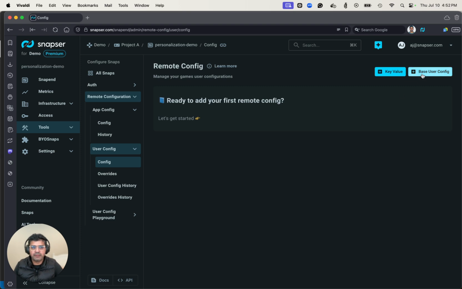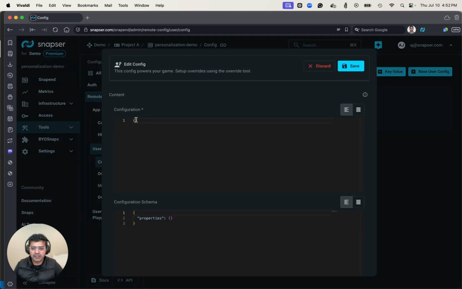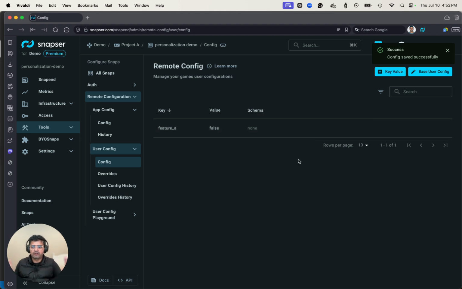So let's create a base user config, and this time what we're going to do is imagine that there's a particular feature, let's call it feature A, and you want to start off with the feature being false, so no user sees it, and at some point in time, once everything looks good, you want to enable it. So what you can do is go to your user config and add feature A, and let's start it off as false and hit save. There it is. So you're starting this feature with it being turned off.